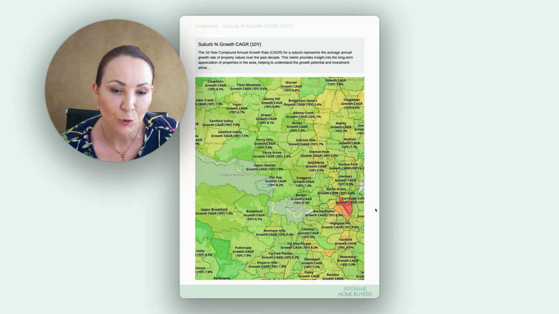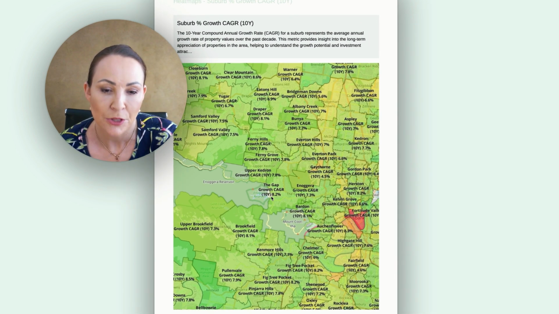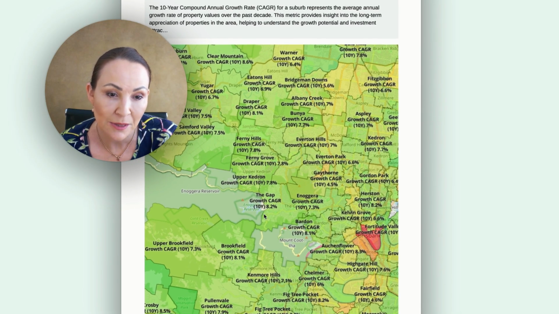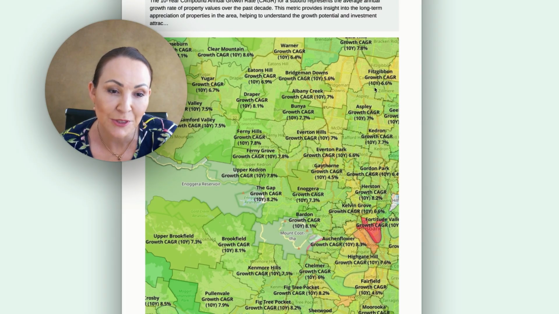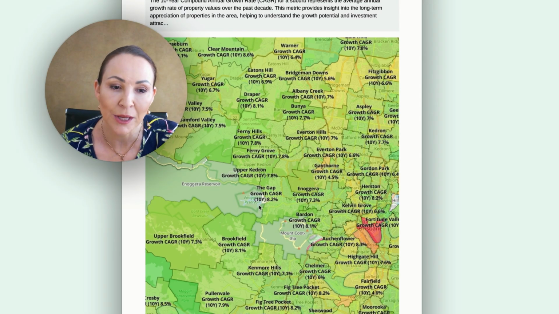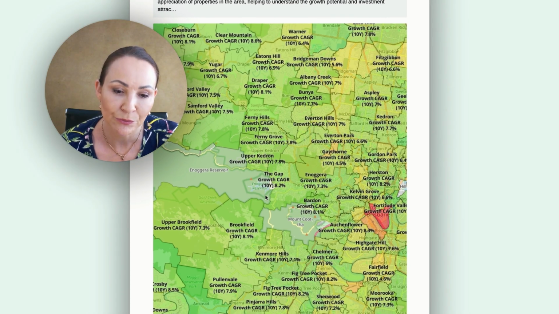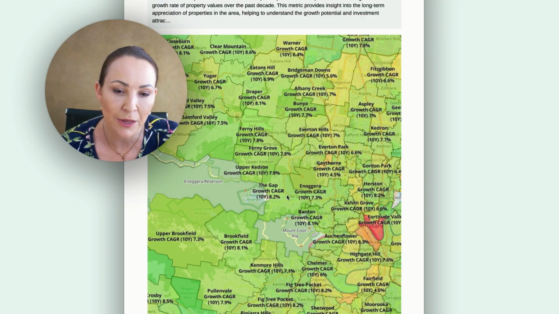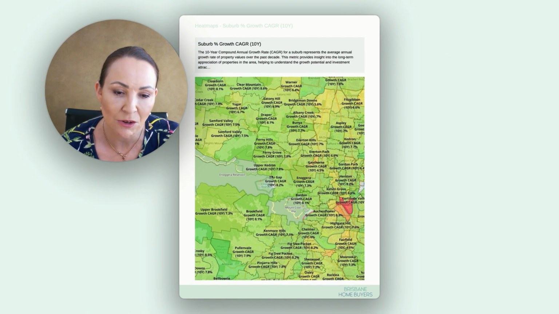Then we've got the suburb growth. Okay, this is what I was talking about. The growth in the Gap is 8.2%. And the growth in Fitzgibbon is only 6.6. So whilst it has a higher rental yield, we're looking at not a strong capital growth. Okay. And that's why I like the Gap as a suburb to invest in. It's got good capital growth.